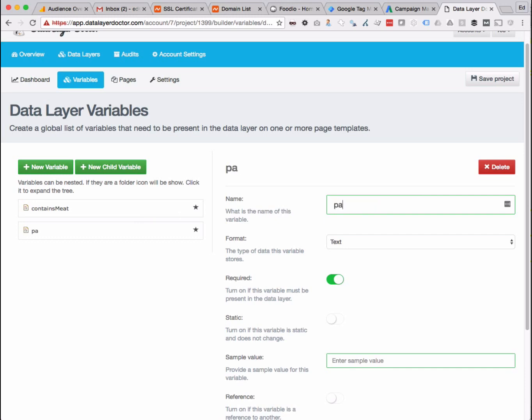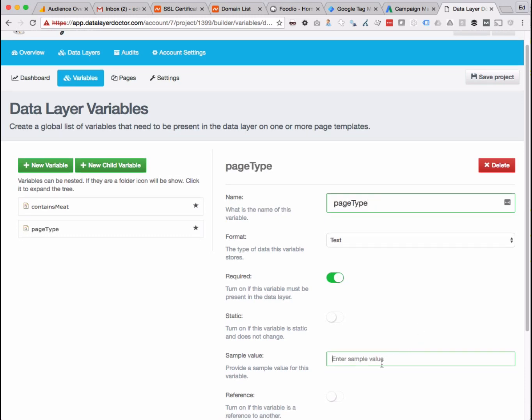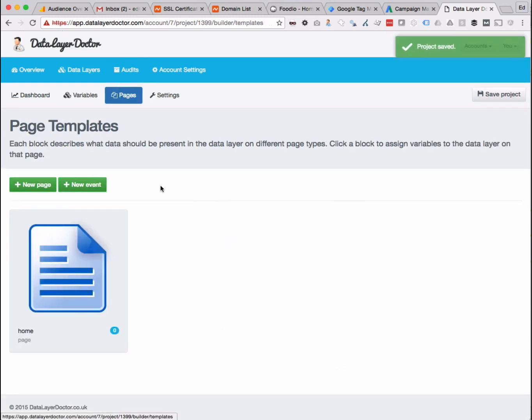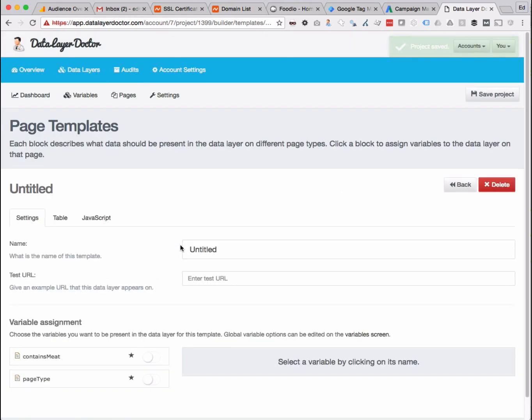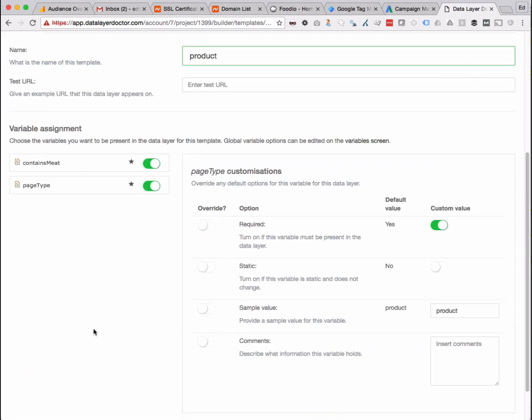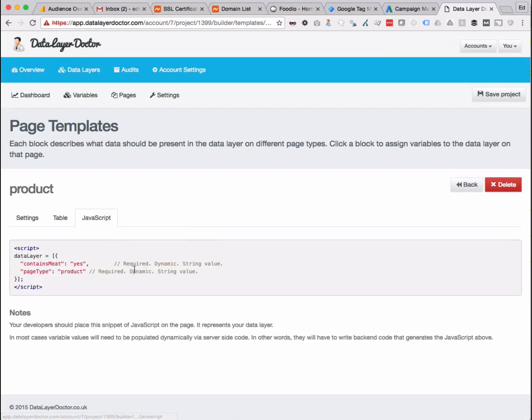And I'm gonna create one called page type as well. I do like one called page type. And the value can be something like product. So save that. And then we're going to create a page. The home page, obviously, you don't need, but we're going to create a page called product. And I'm going to assign contains meat and page type like so. So there we go. We've got our data layer very quickly. Now, I'm going to save that.